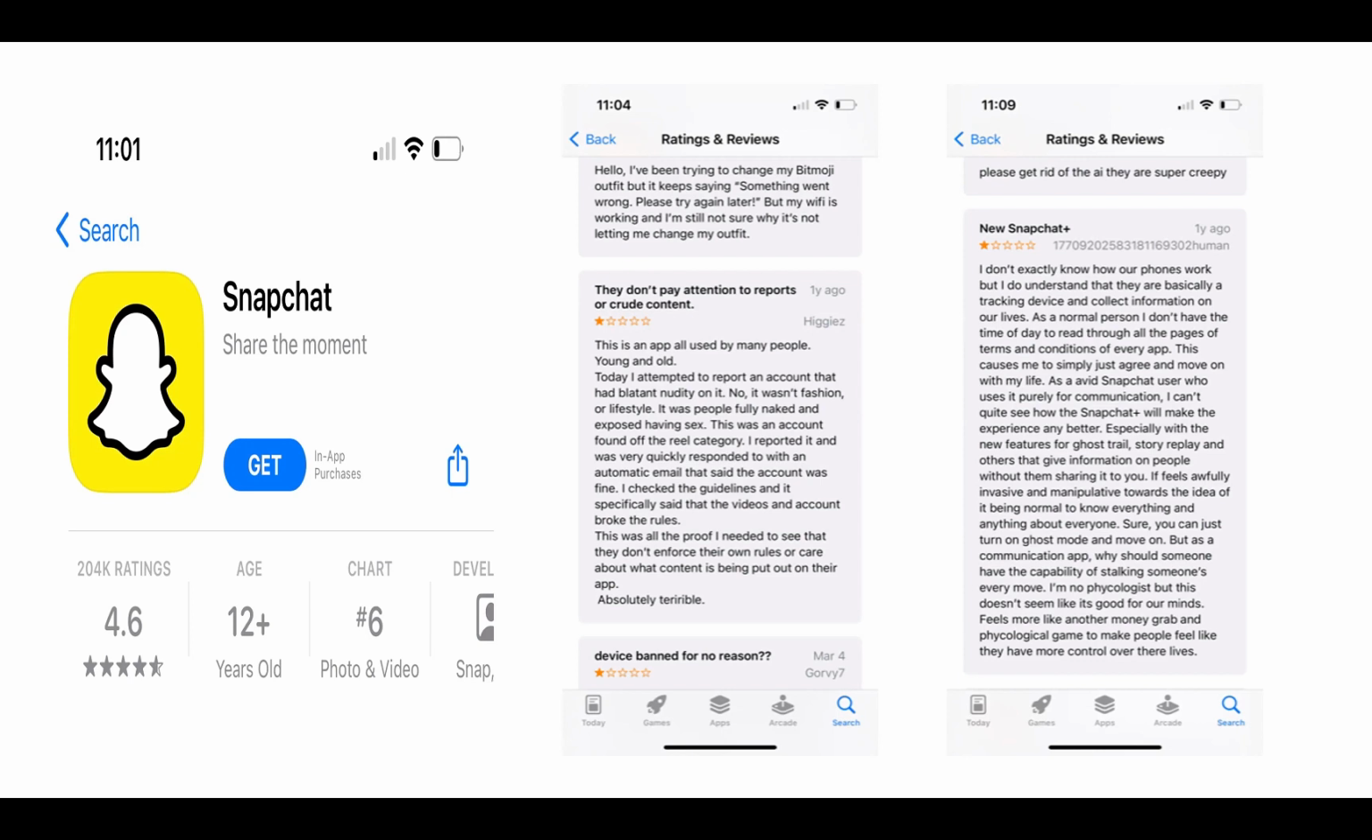So this parent is saying, I have deleted it. It's like someone has the capability of stalking your every move. I'm not a psychologist, but this doesn't seem like it is good for our mind. It feels more like another money grab and psychological game to make people feel like they have more control over their life.